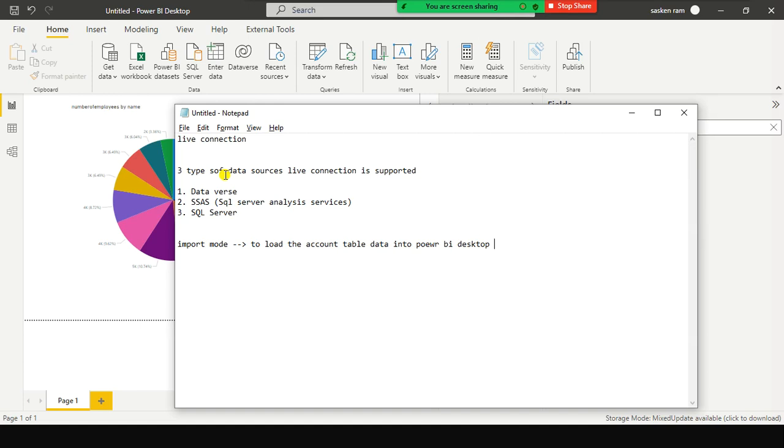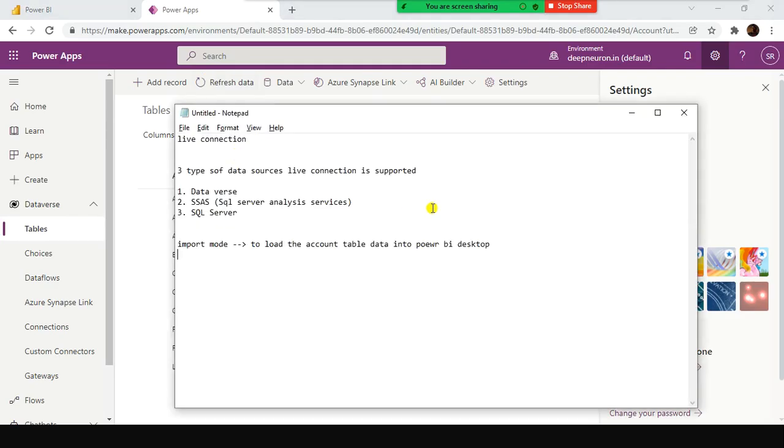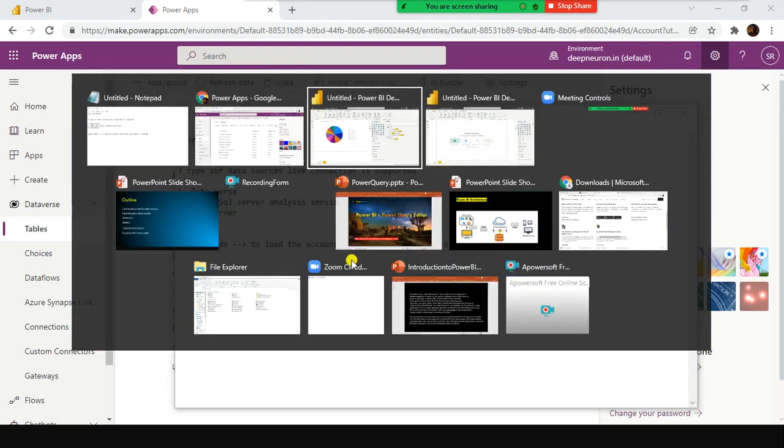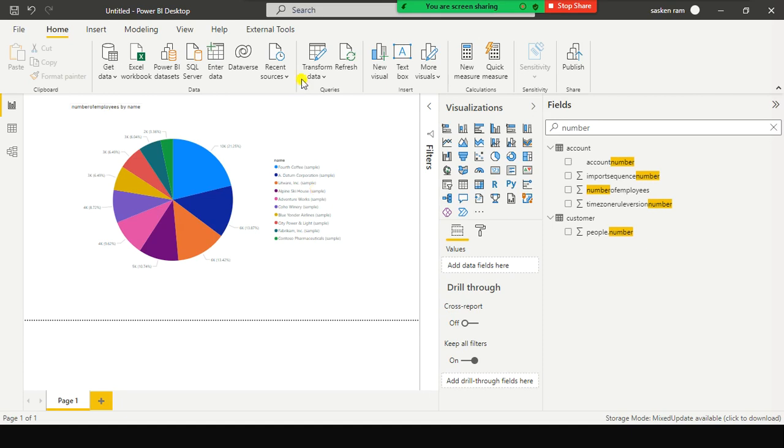The other problem with import mode is this: supposing you imported the account table data into your Power BI Desktop, and after that some other user makes changes or adds a few other records into this table. Let's say, Radha, you have imported this data into your local Power BI. All the data from your cloud got imported by 10 a.m.; let's say 10 records are there, and you imported them.